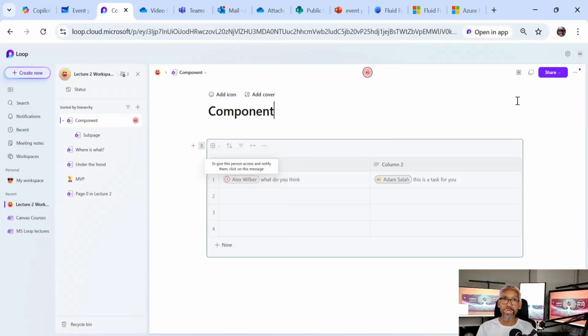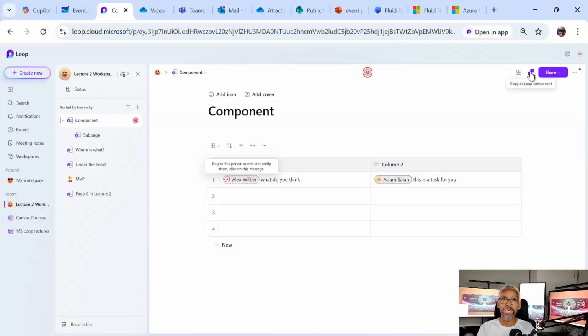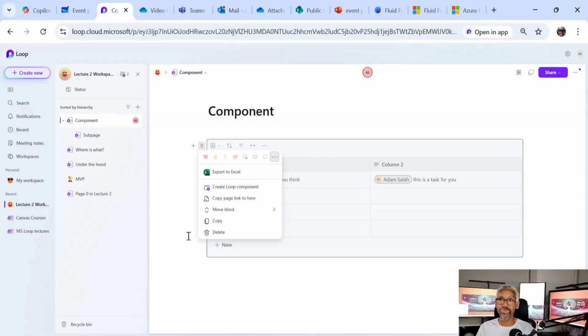Another quick way to create a component is up here, copy as loop component. So you can either copy the entire page and bundle it as a component, or you can pick one of those elements within the loop page and create a component out of it. You could also copy a link to this particular component within that page. That is just like shortcuts within pages on any website, right?